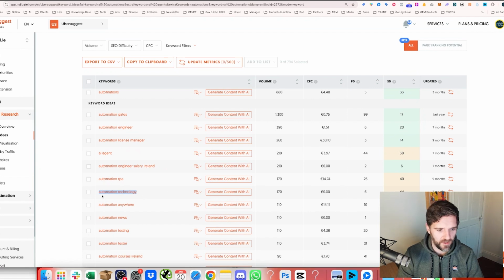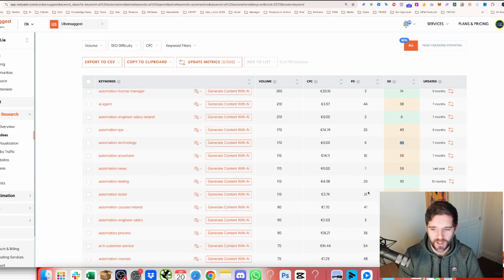So let's have a look at, we've got automation technology here, which has 170 people per month, but the cost per click in Google Ads is suggested to be 0. Which isn't ideal. And the competition is 44 out of 100. So the higher it is, the more competitive. Then we've got automation testing. So let's jump into automation testing and let's write a blog about automation testing.